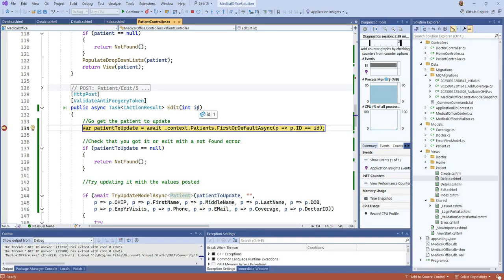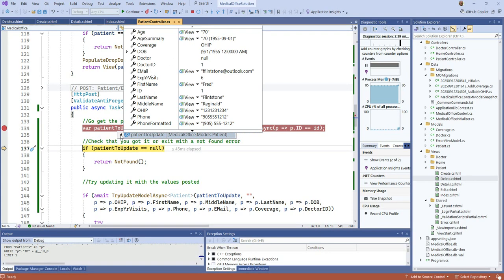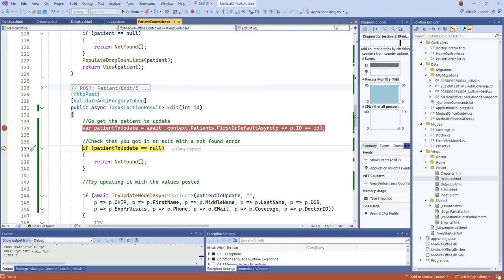So I have the ID. I'm going to go in. I'm going to get my patient. Okay, I'll step over that. So we now have our patient update. Look at all the information. This is all the information about Fred Flintstone that just came from the database. Okay, so I can step over this.